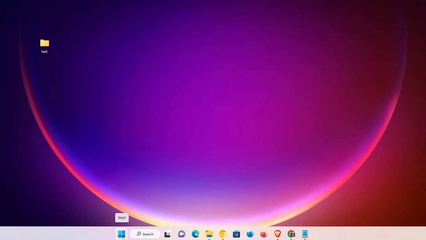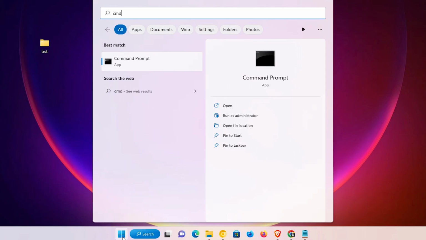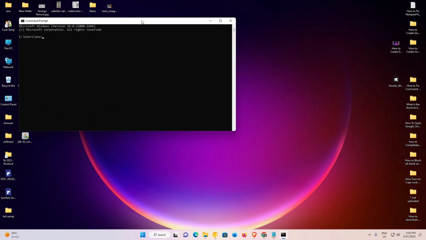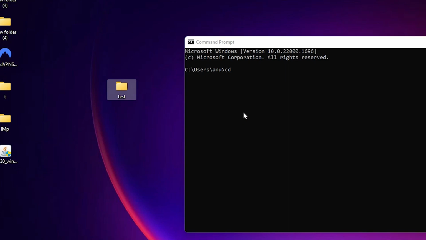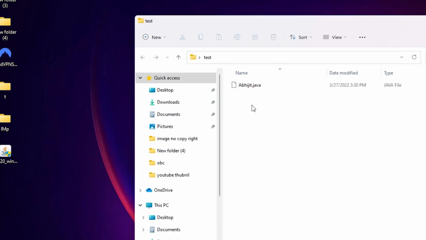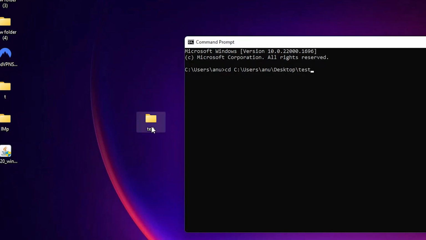Now I go to cmd again and click on the command prompt. At this point in cmd, just type change directory, cd. Change directory is cd. So I go to this test folder and drag it to my command prompt. Now it is showing the path of our folder. Now, not enter yet, just go here to the command prompt and hit enter.